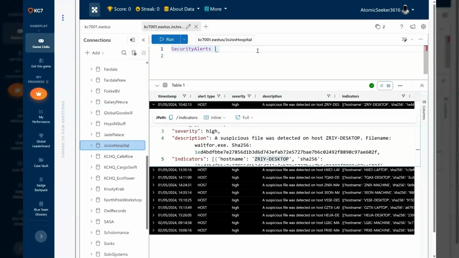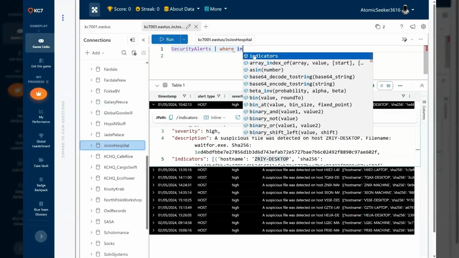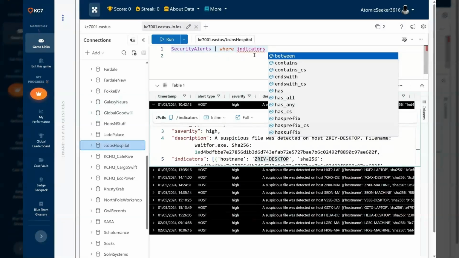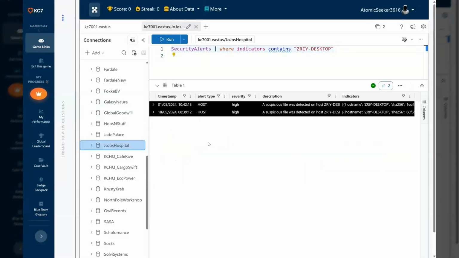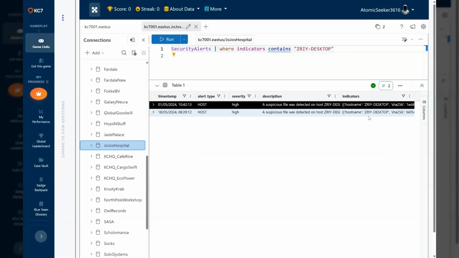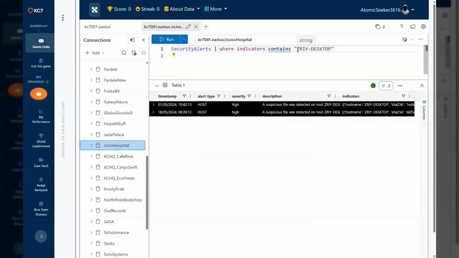Write a condition. So I'm going to put a condition here where indicators contains this. So this is going to show only where this host name is present. All right, so you can see I have only two results where the indicator has this host detail. So this is my condition.